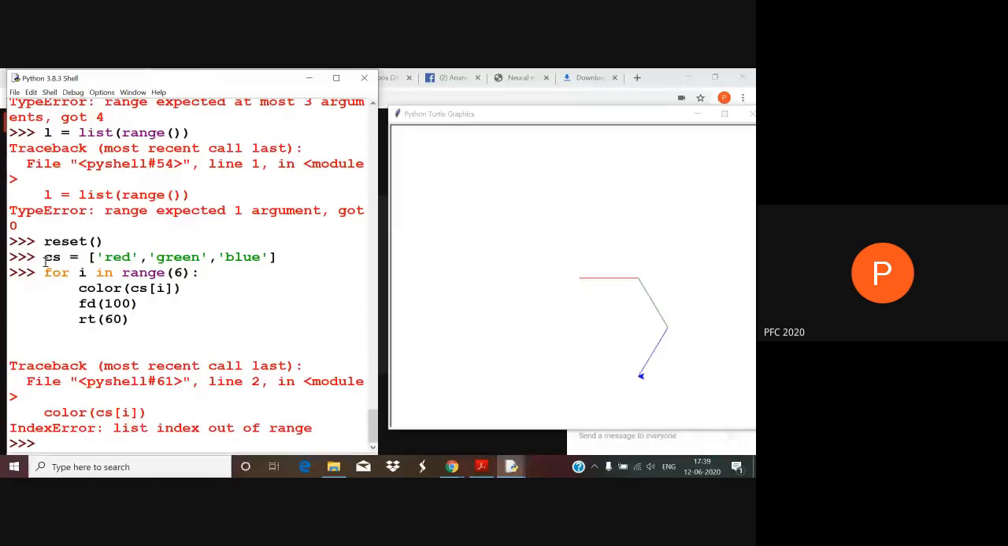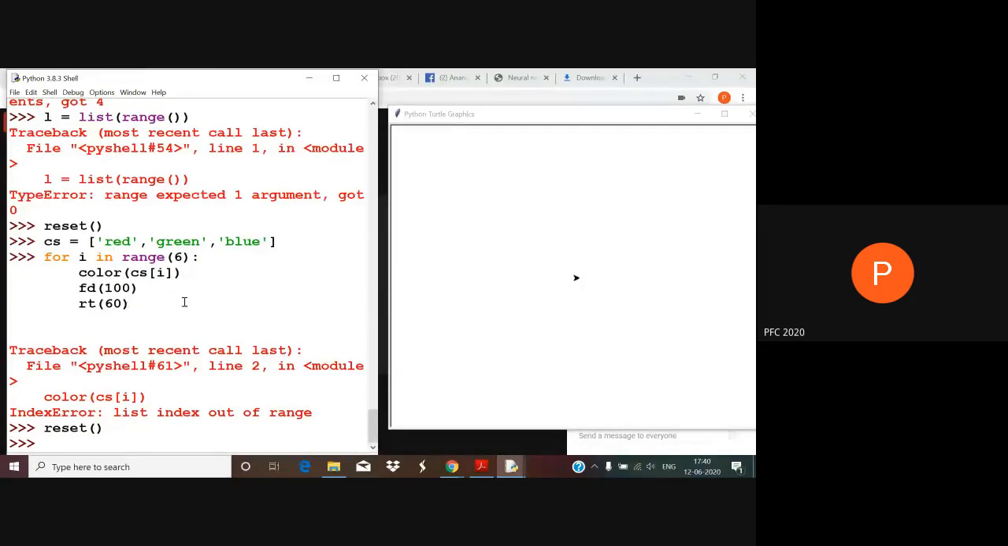So just remember, counting starts at 0. So this is element number 0. This is element number 1. This is element number 2. There is no element number 3. And that's what this error is telling you. List index is out of range. But I would still want to use this list. So the way to do that is actually this.